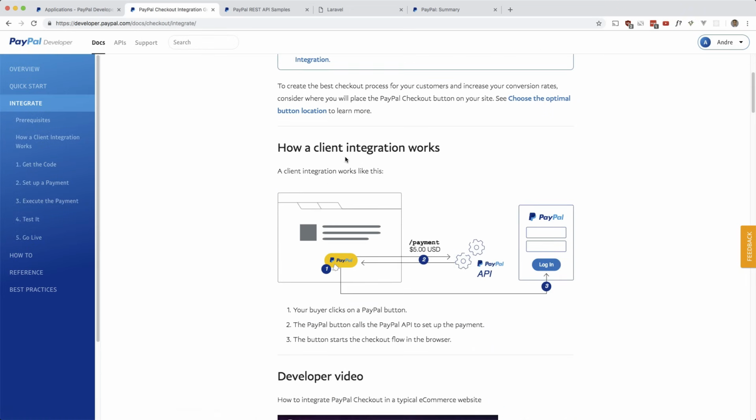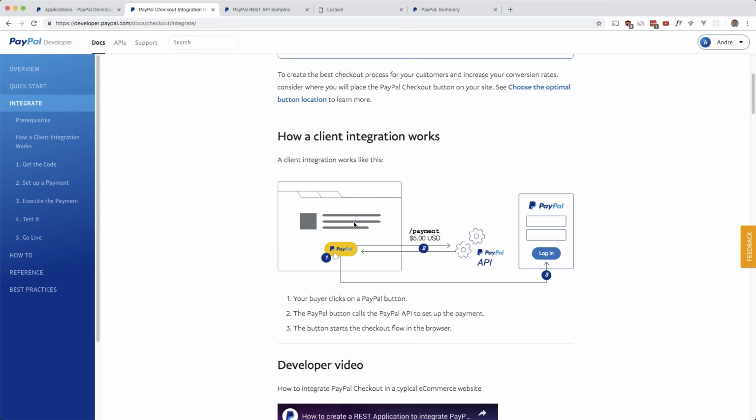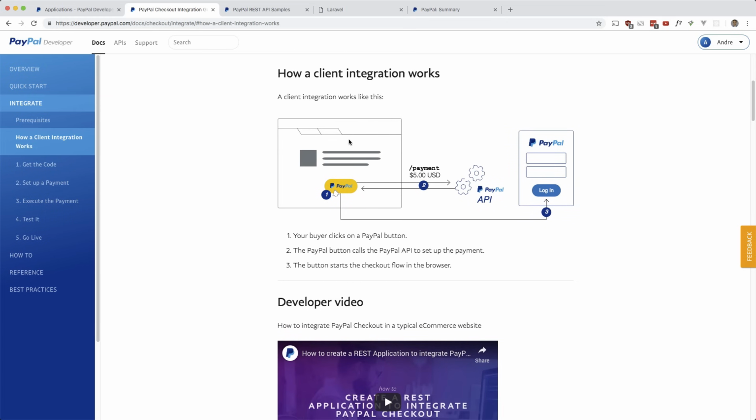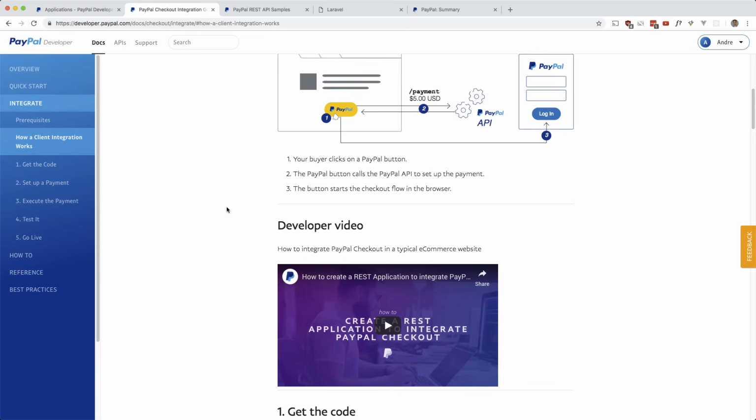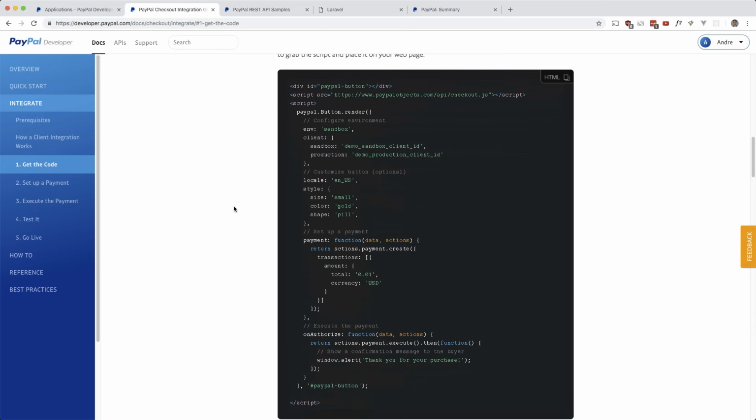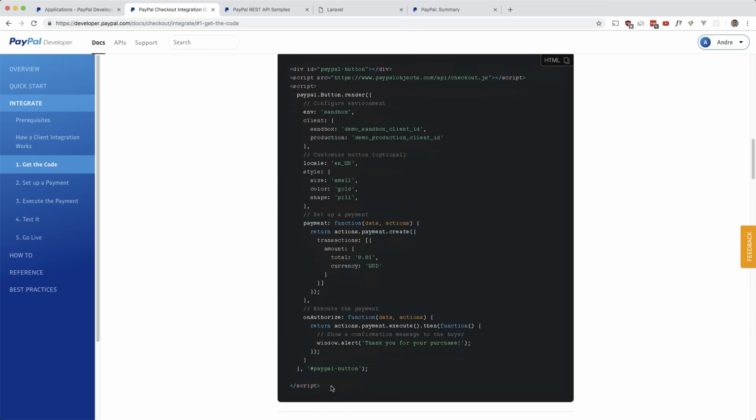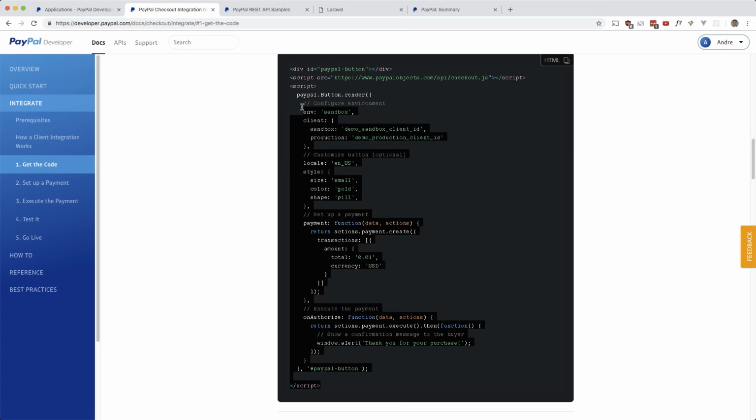And here is an example. So that's what I was just trying to explain. It's just from your browser straight to the PayPal server, and your web server is not there. Okay. So yeah, let's just grab this and paste this into our own Laravel app.